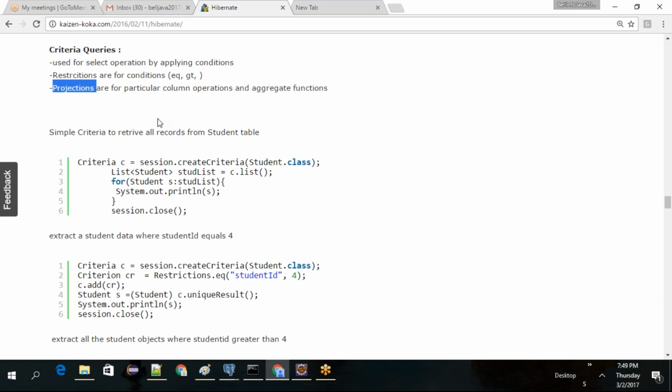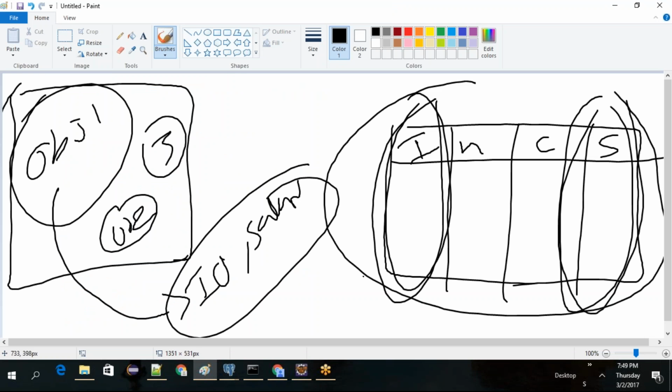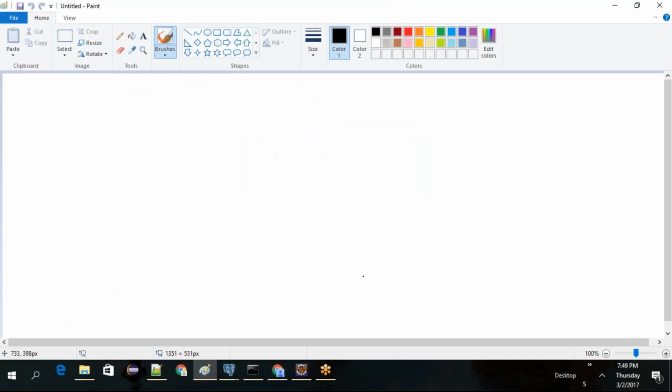Restrictions and projections are important in criteria queries. In order to apply conditions, you need to use restriction classes. In order to select particular columns, you need to use projections. Don't be confused, these are difficult terminology of Hibernate, apart from that, simple queries.